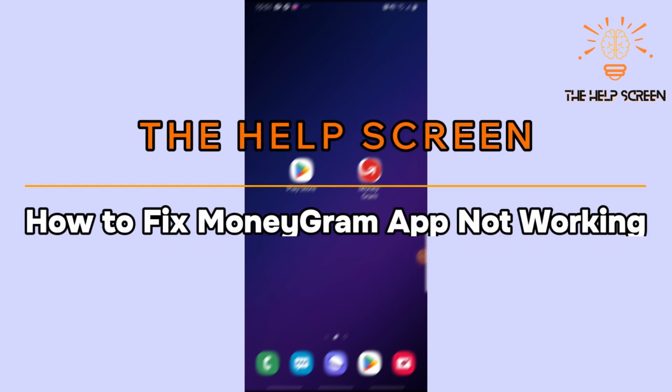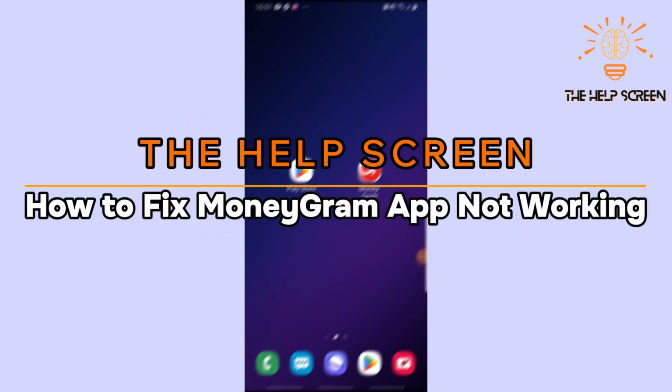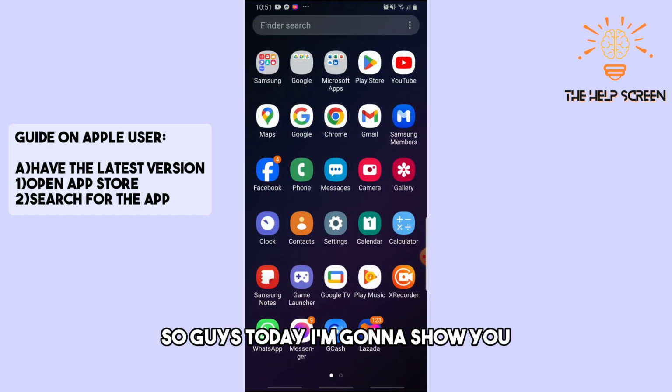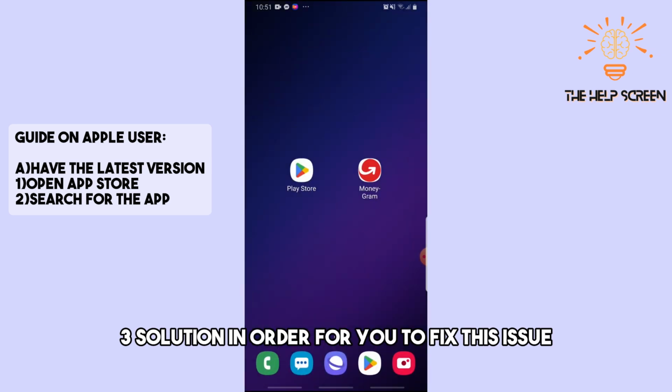This is TheHelpscreen and this is how to fix MoneyGram app not working. So this is an Android and Apple device tutorial, so simply follow along. So guys, today I'm going to show you 3 solutions in order for you to fix this issue.